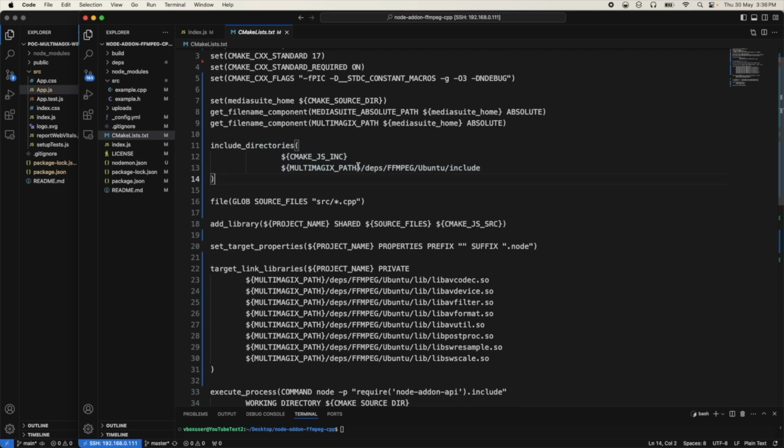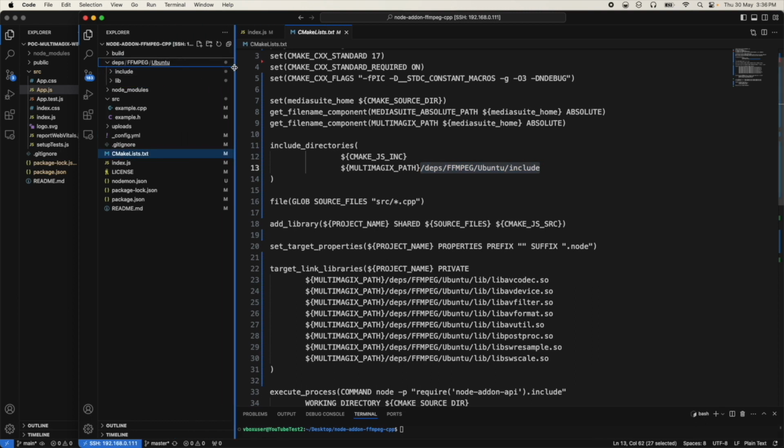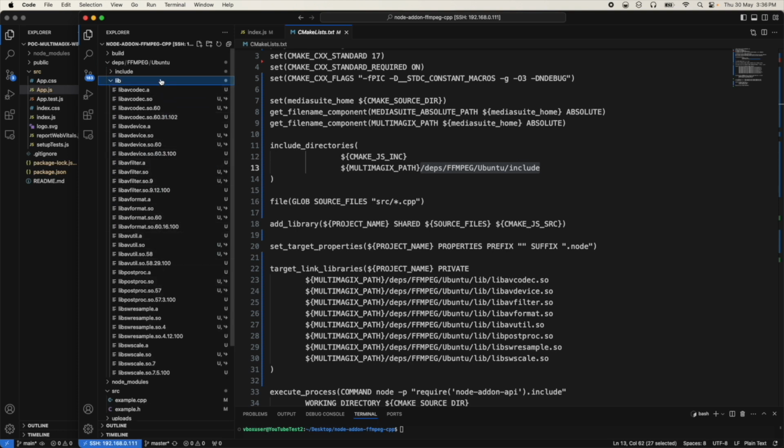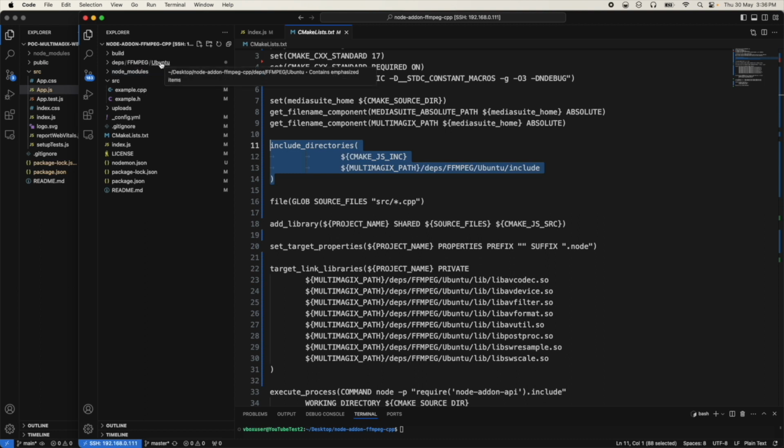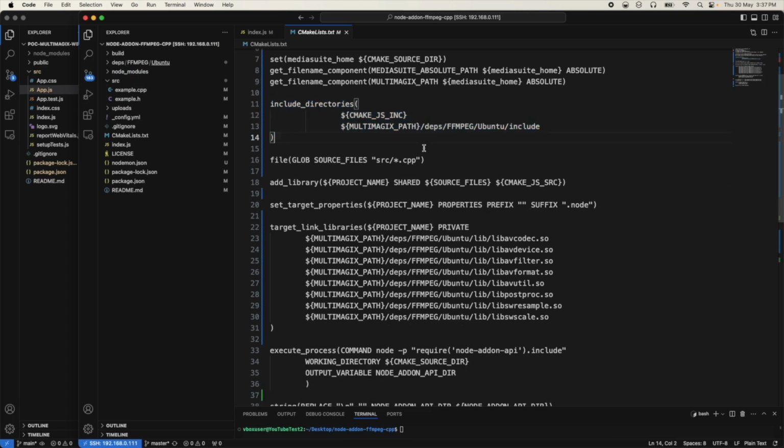Okay, after that we are including the directories whatever we want to include. Basically if you observe, we have this path: depth, FFmpeg, Ubuntu and include. What I did previously was I built FFmpeg shared libraries and I kept those in this folder lib, and all the includes in this include folder. So we are including the header files of this FFmpeg which is for platform Ubuntu. And also we are telling that we need to include the source files whatever is inside the source folder.